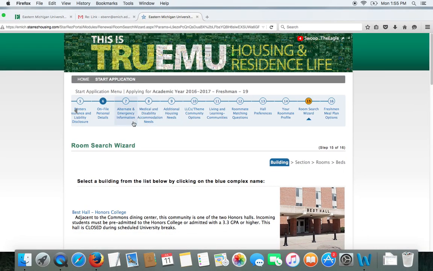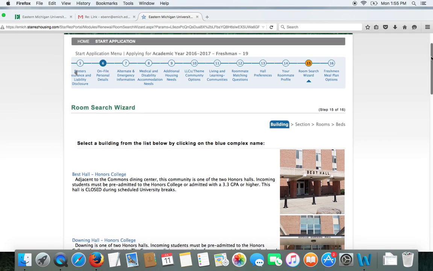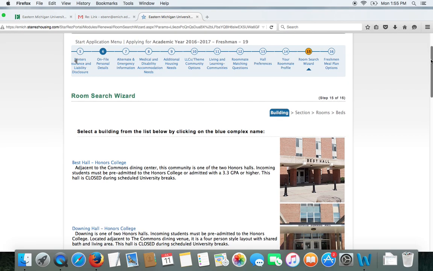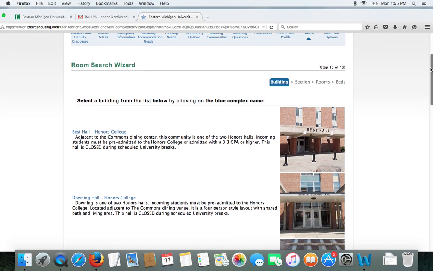So the Room Search Wizard is a 4-step process. First you pick the building, then you pick the section, which is the floor, then you pick your specific room, and then from your room you pick a specific bed for the next academic year. So what is listed on this page is all the options that you are eligible for based off your application to reside in this fall.